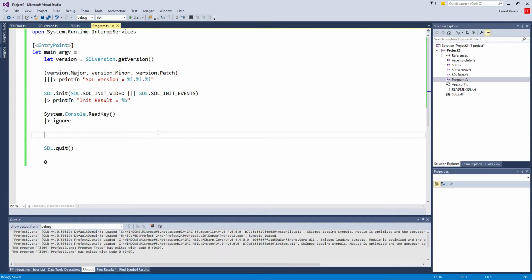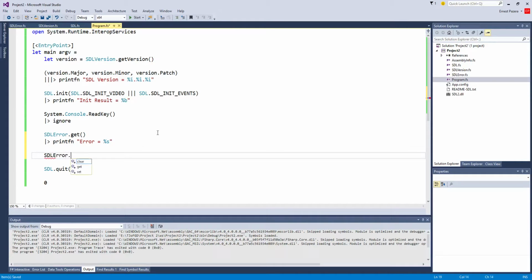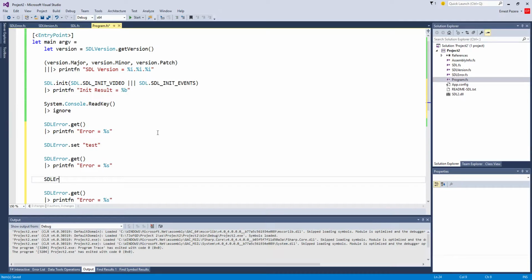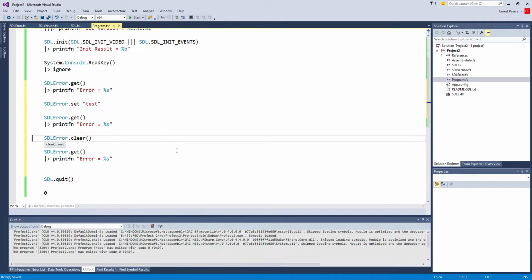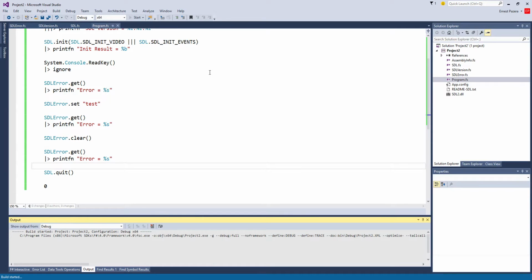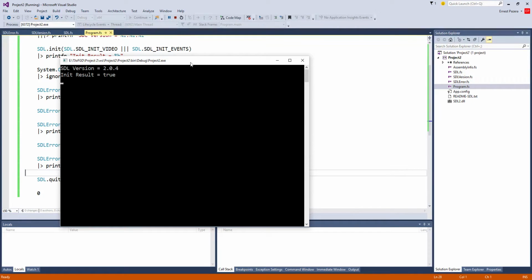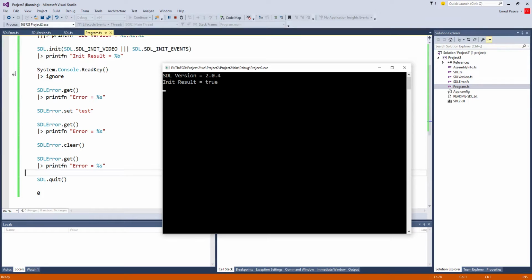So, currently, get, printfn. Control for set S. Test. Going to do that. Do it one more time after we clear it. So, I have no idea what it has at this point. Nothing, then test, and then nothing. And if we work, come on. Okay, init result is true. Okay.